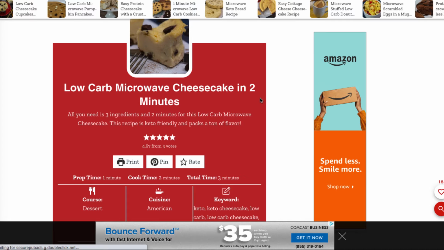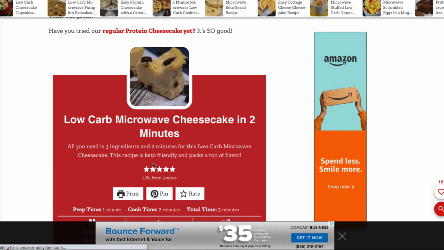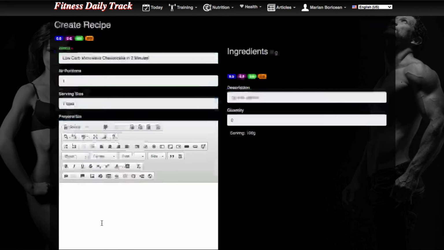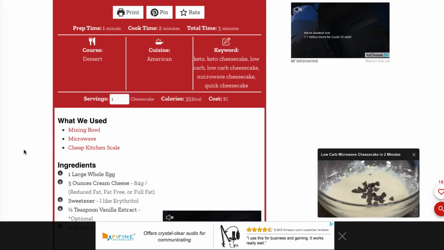Portions. Portion is here, it says servings 1. One cake. I will add at the end the actual amount of grams after we see how much it is. Here in the preparation, we're just gonna copy and paste the instructions.